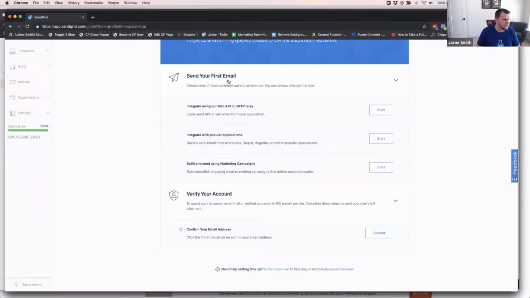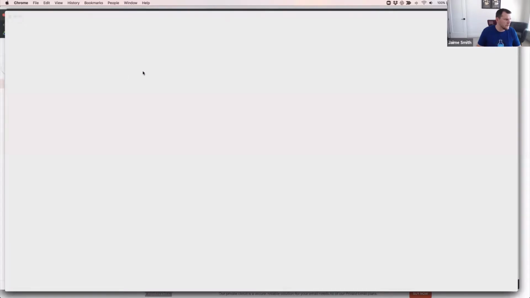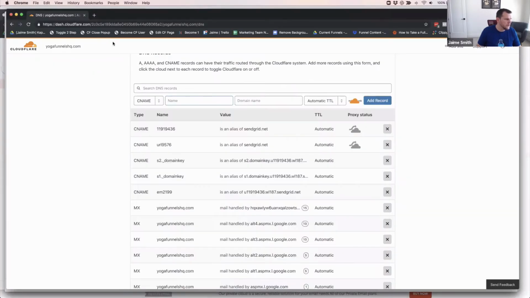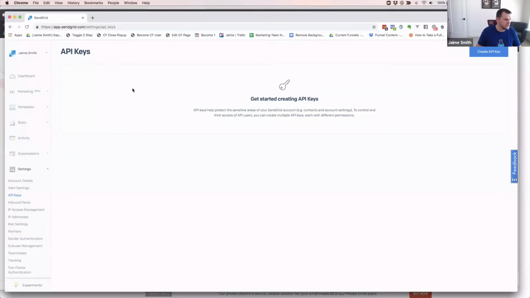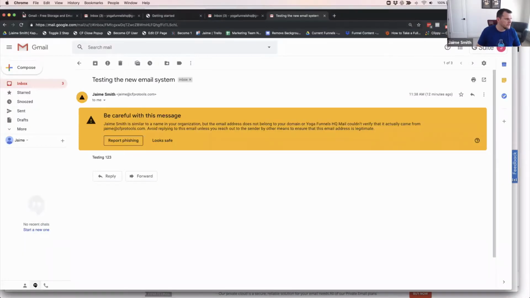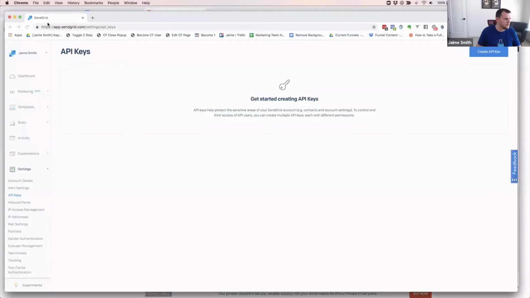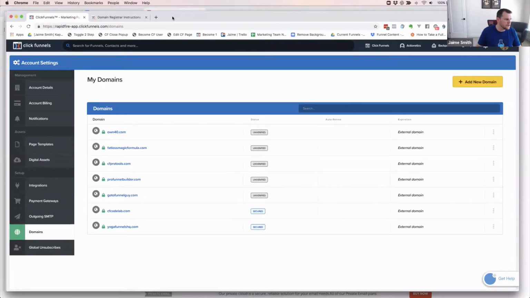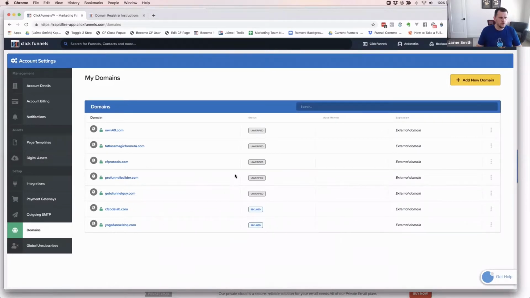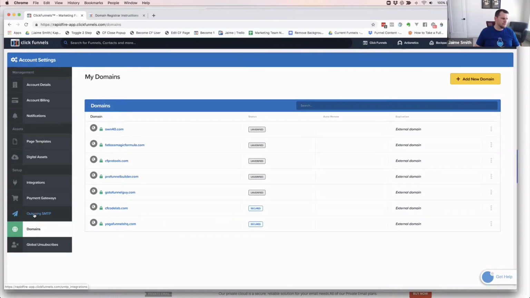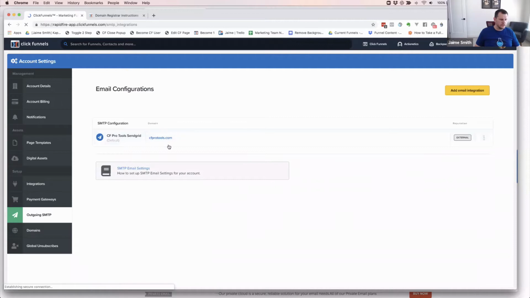So let's jump into our ClickFunnels account. Let's close this one out because we've got SendGrid open in another window. I'm going to minimize Cloudflare for now because we don't need it right now. And so now we're back in our ClickFunnels account. We want to be able to send email from our yogafunnelshq.com domain, so what we need to do is set up an outgoing SMTP. I think I just have one, so I should be able to add one. Yes, so I can add an email integration.